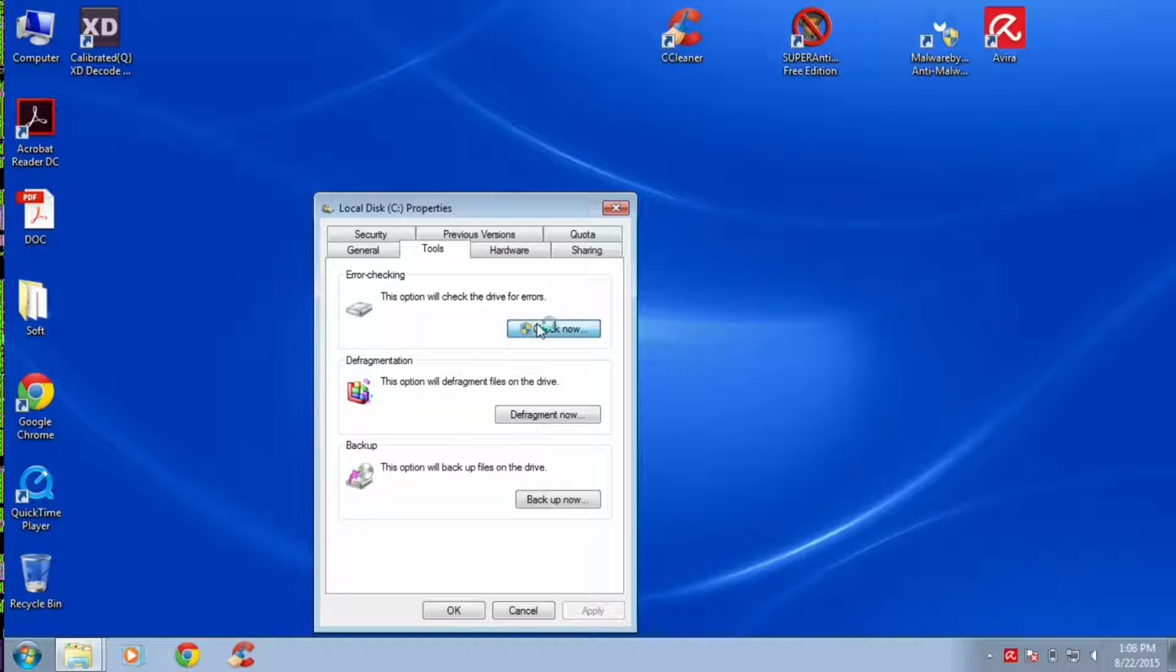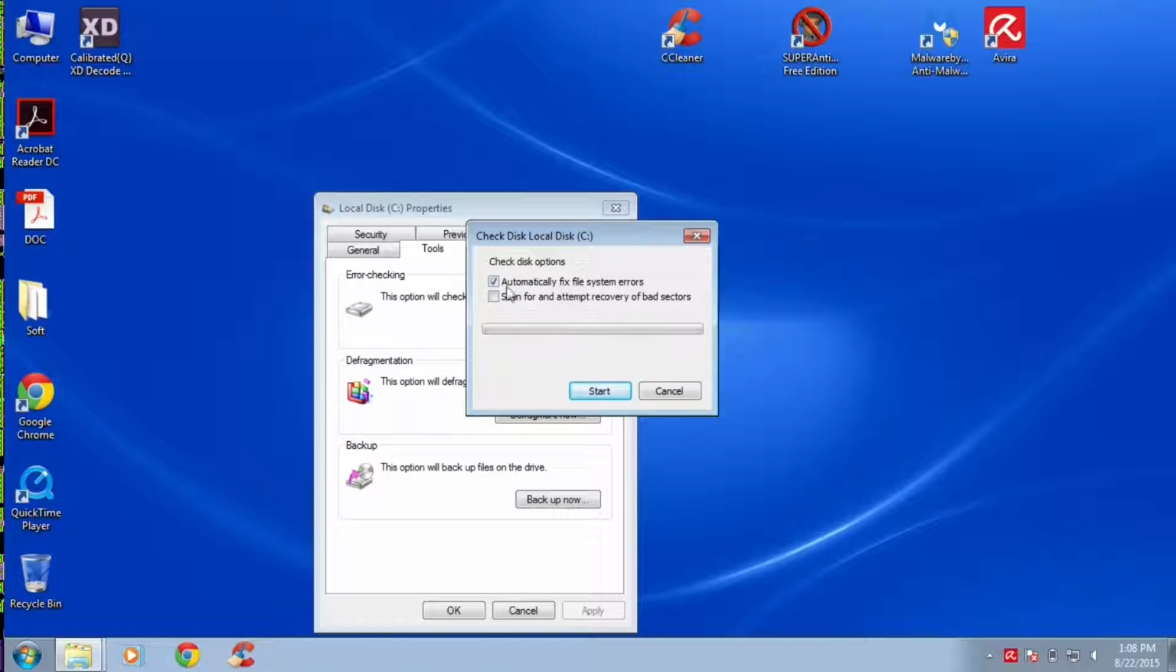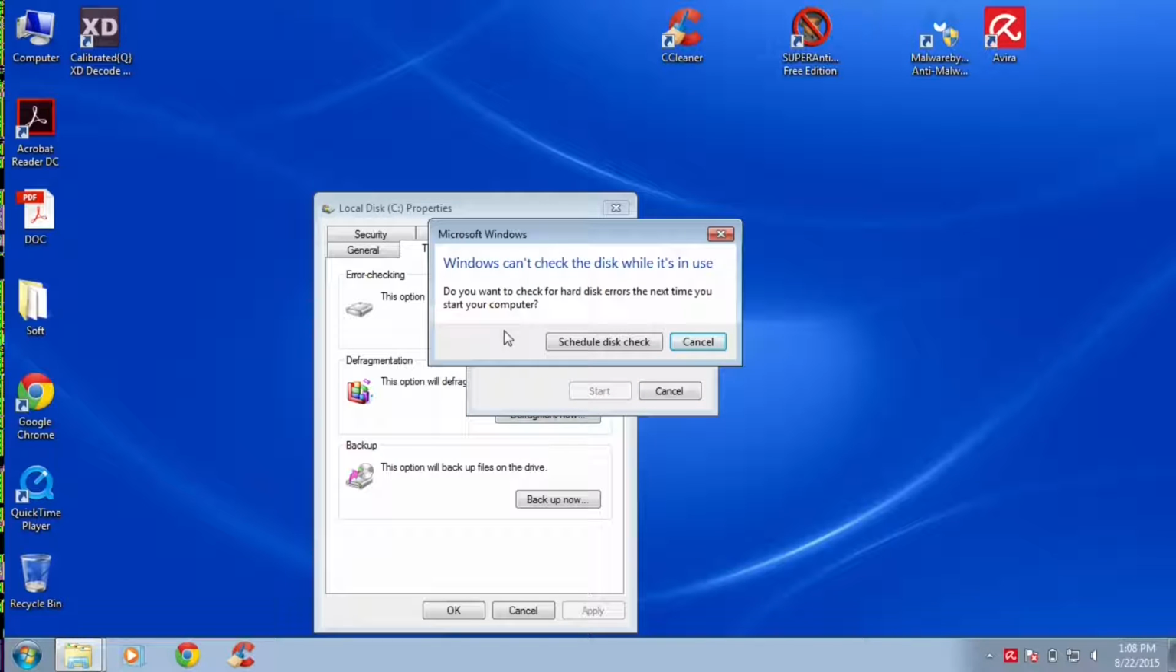We're going to click on Check Now, and we're going to keep the first check mark in here. Always keep just the first one. The second one would do a 5-part check disk and take up to an hour or more. The first check mark will do a 3-part check disk and will actually take about 2 to 3 minutes to run. We click on Start, and it's letting you know that Windows can't check the disk while it's in use. So do we want to schedule this? Absolutely. And it says here, do you want to check for hard drive disk errors the next time you start your computer? Absolutely. We'll click on Schedule Disk Check.